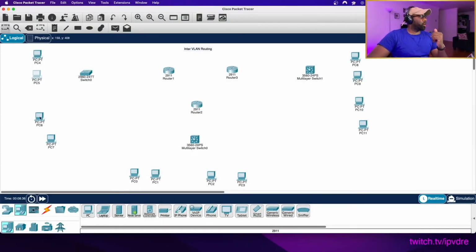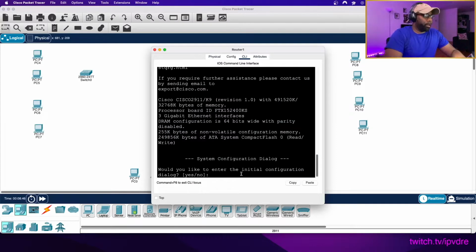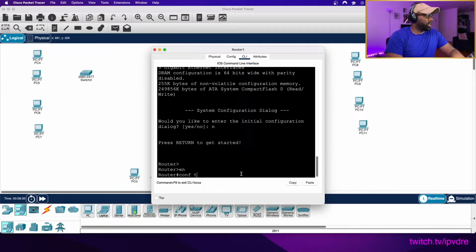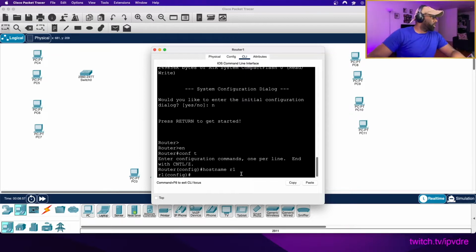Get started. Let's start with router on a stick, right? So first and foremost, let's just log into this router right here. And router on a stick uses virtual interfaces called subinterfaces. Hostname R1, just so that we can see it, right?